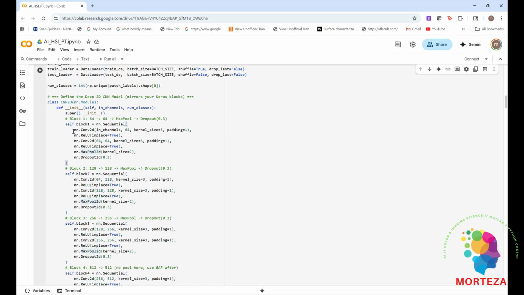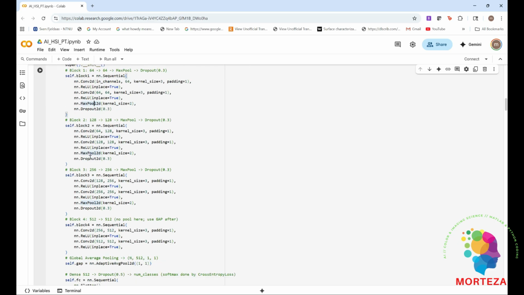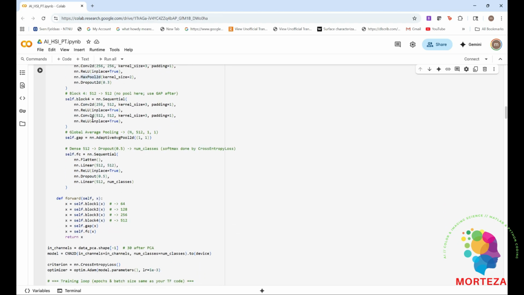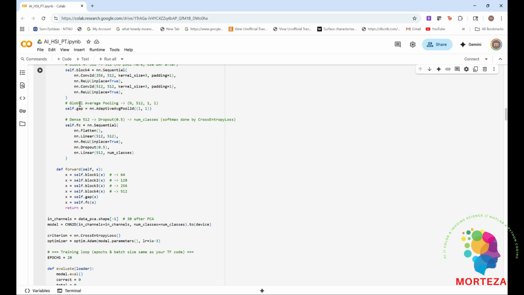So the first block has a 2D convolutional followed by ReLU, another 2D convolutional, another ReLU, and then max pooling, and then the dropout rate is 0.3. The dropout here helps prevent overfitting. And then the second block, and then the third block, fourth block, and then after the fourth block there's a global average pooling, and then right after that there's a dense layer.